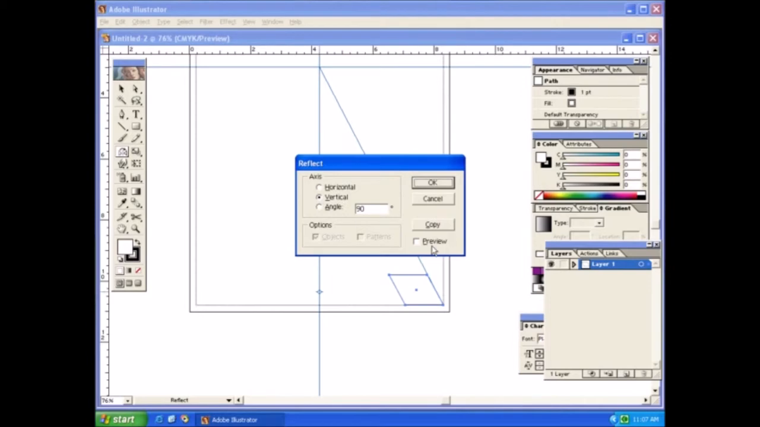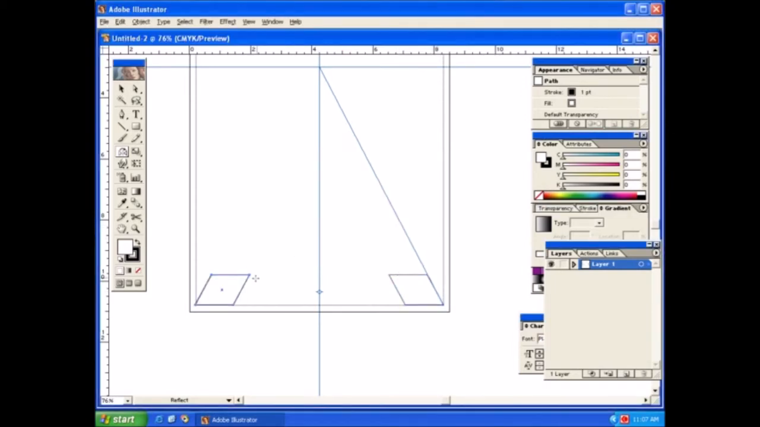We're going to do a vertical, and we can even preview it. That's where it's going to go. It's going to go from there to there, but we're going to make a copy. So hit copy. And there is your reflection. And you've reflected a copy of the rectangle.